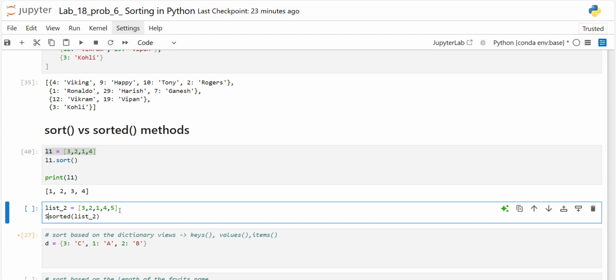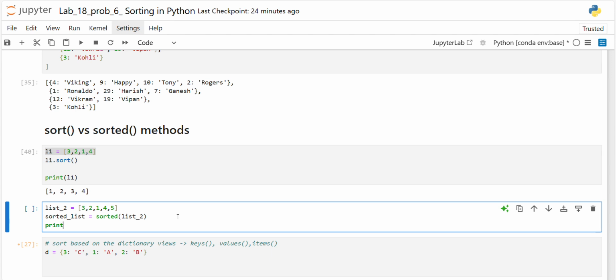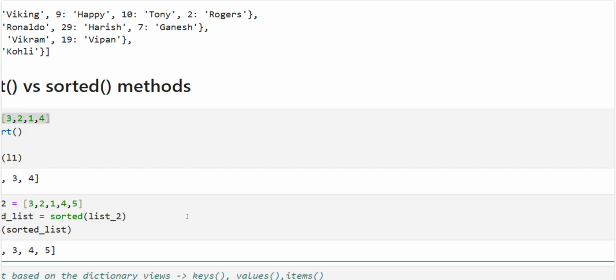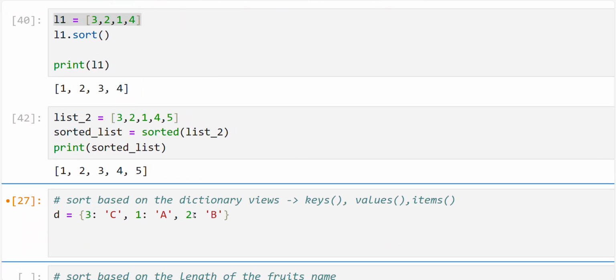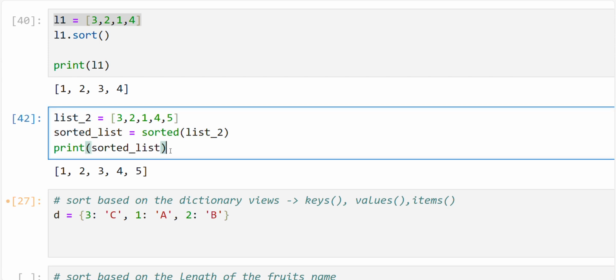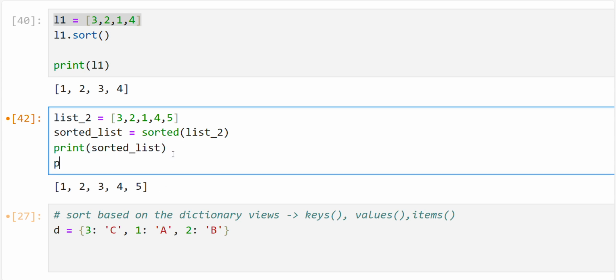I'm going to put the sorted list equal to this one. Now I want to verify the results. Let me increase the size of this. Hope you are getting this particular thing. If you see, the sorted list is 1, 2, 3, 4, 5. In parallel, I want to see my original list also. The original list is this particular list 2.